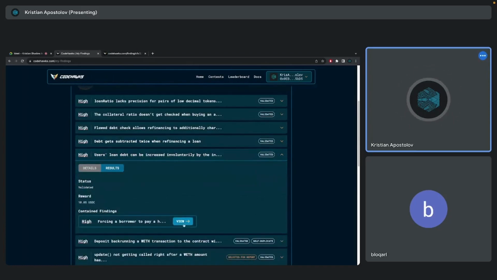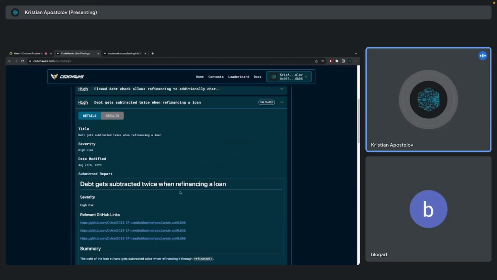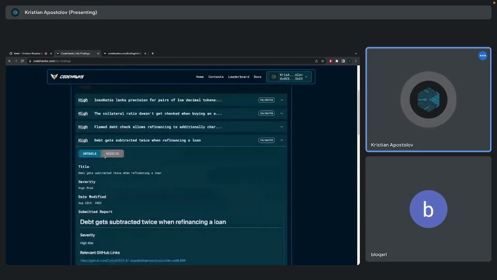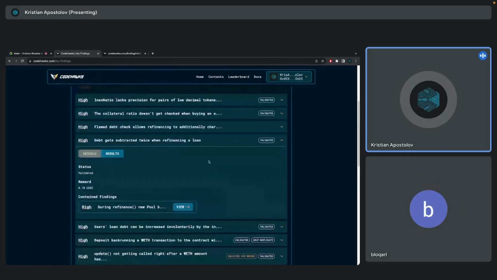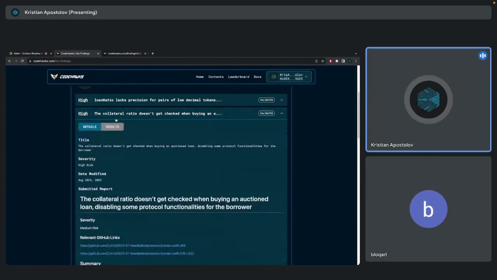Those are, for example, the one that is about the debt getting subtracted twice, and it got 20 cents. So it's not worth your time, essentially. That's crazy. Yeah. Then we get that the collateral ratio doesn't get checked when buying an auction loan.